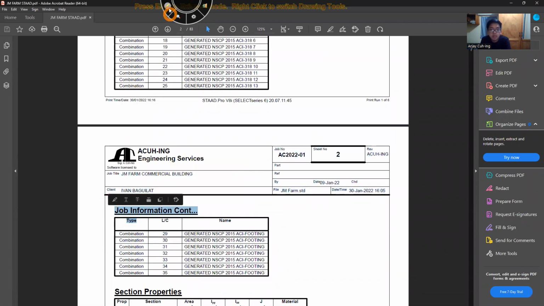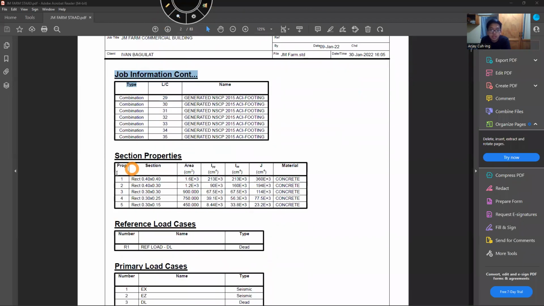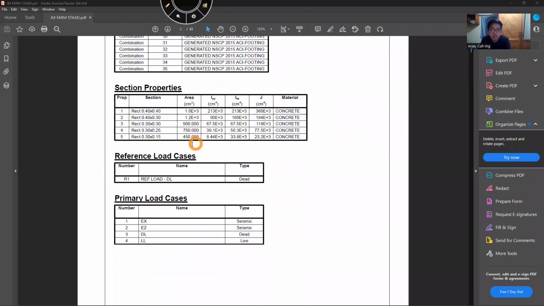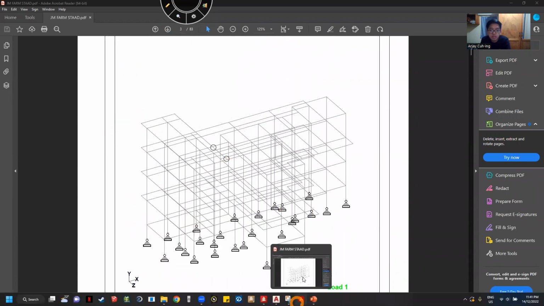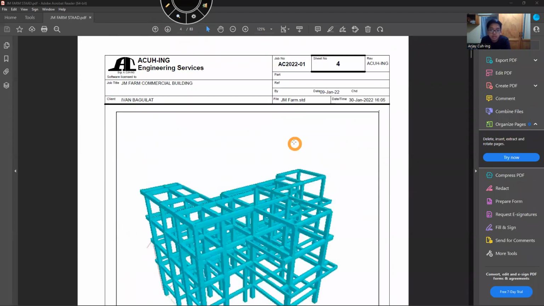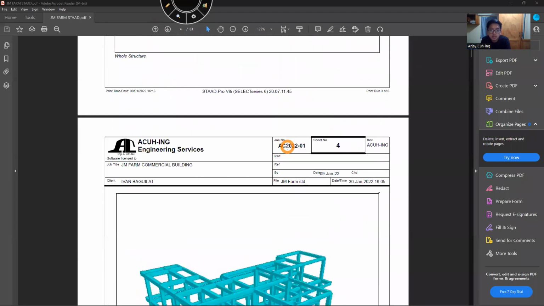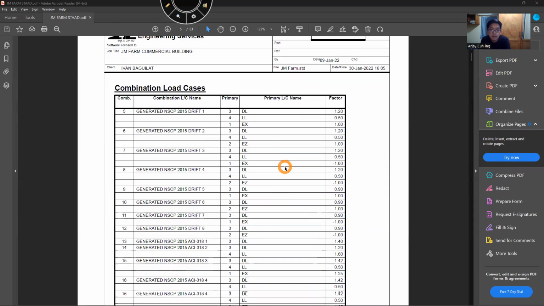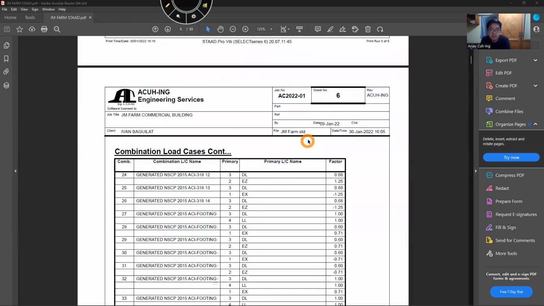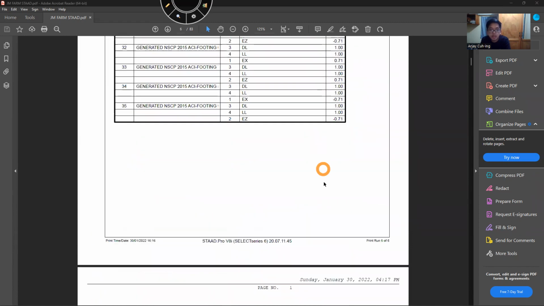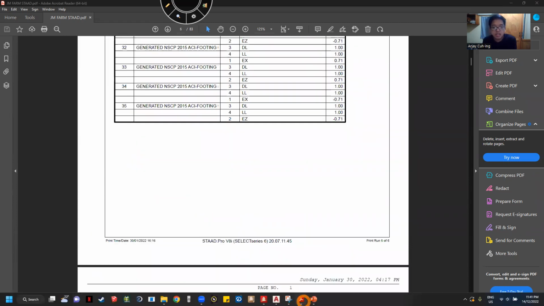So this is a continuation of the job information. Then we placed section properties, the basic load cases. Okay? Then we have pictures, so we can also add pictures. Okay? Picture of the line diagram. Then we have the 3D render. Okay? Then we added the loading combination. So that is the end of our stud report.